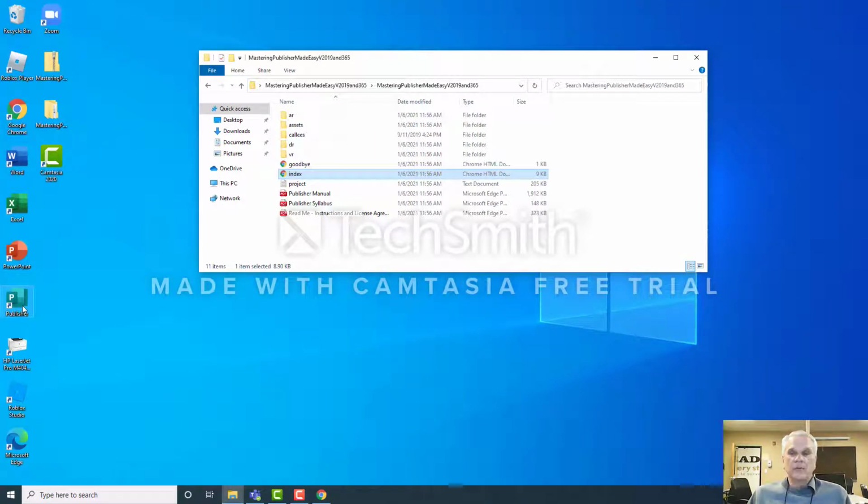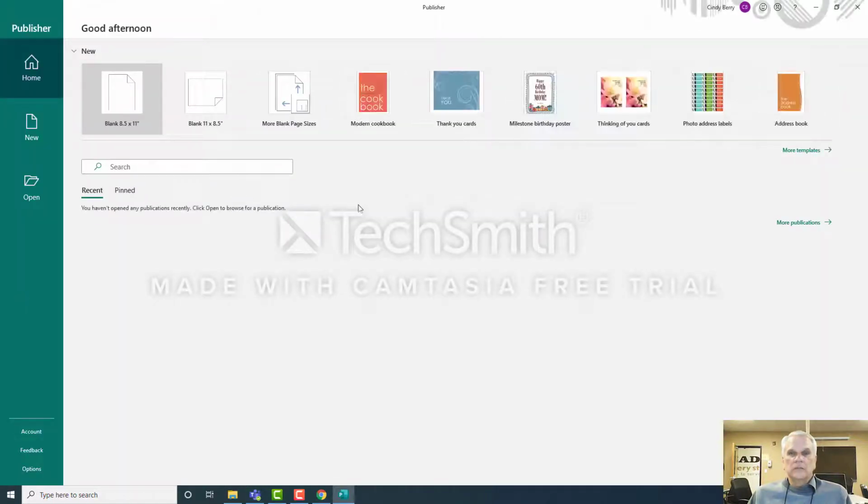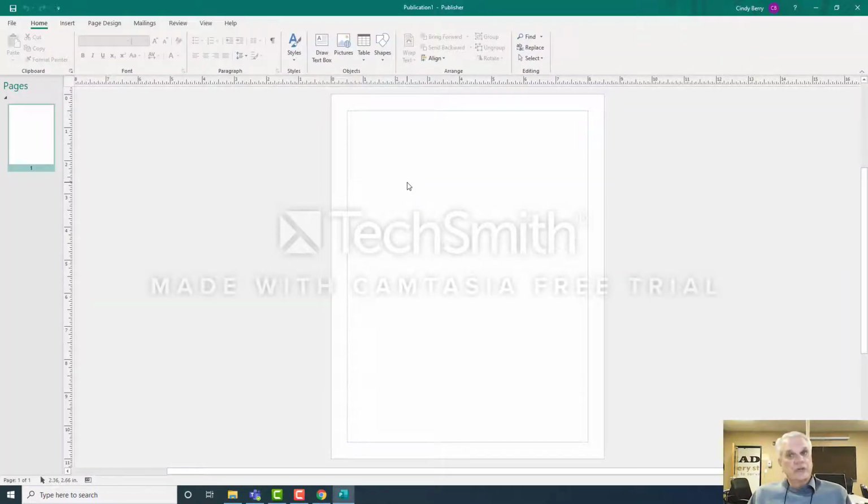Now, if you want to minimize this, or even before you start your lessons, you can open up Publisher. You can see I have Publisher on here as an icon, and if I open it up, there's a blank. I'm going to open up a blank screen like he just said. So there's the screen. Now you're actually in Publisher here.